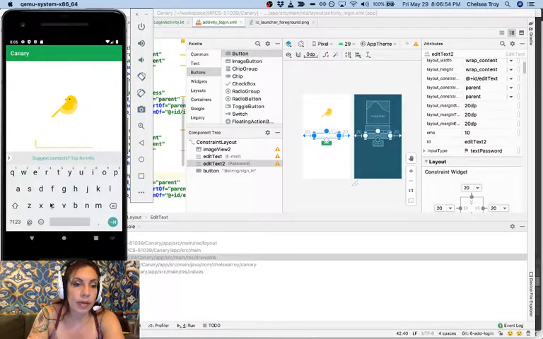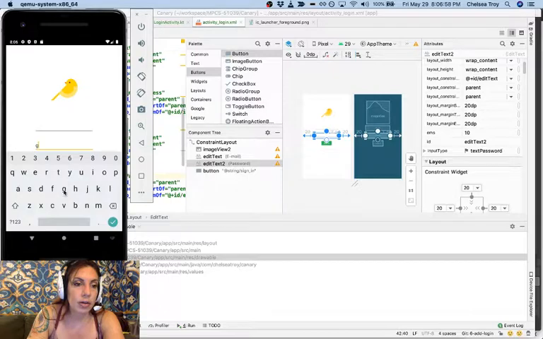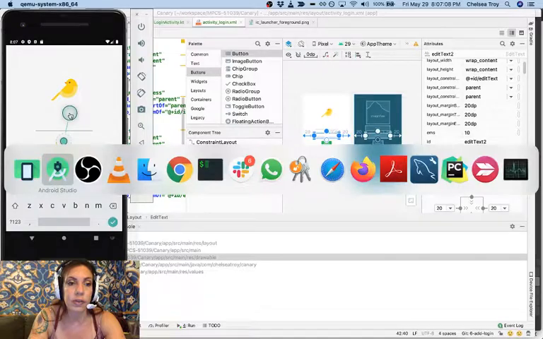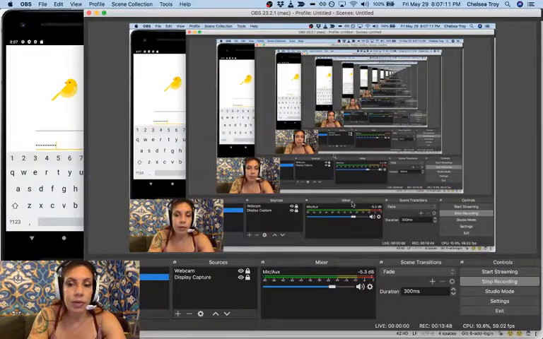Okay, so I get the text keyboard, and then on the next one down, also the text keyboard. But you'll notice that as I put things in, it turns them into dots so that you can't see the full password. That's what a password text field should do. All right, that looks good.